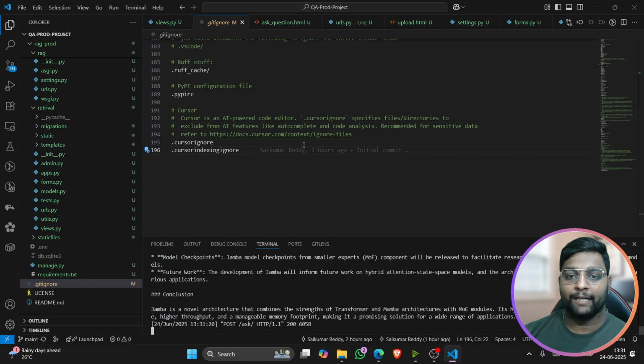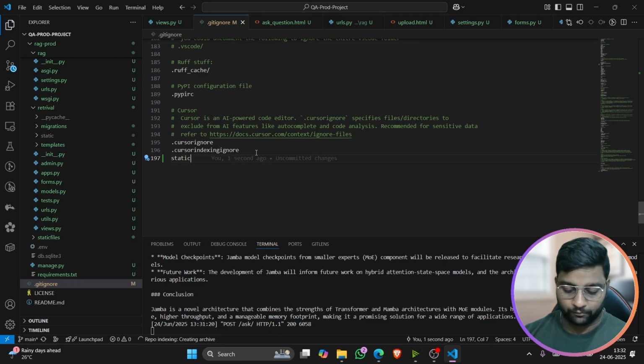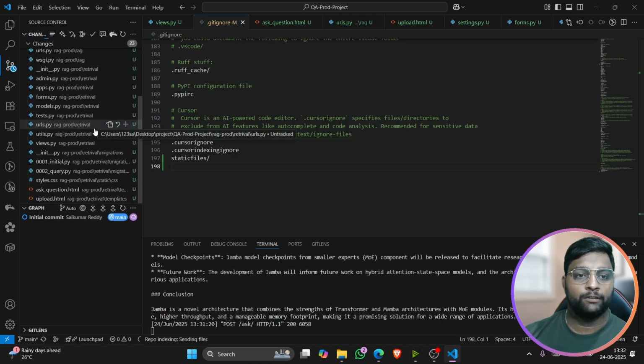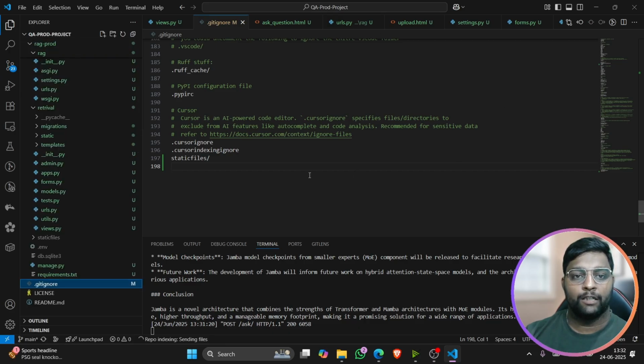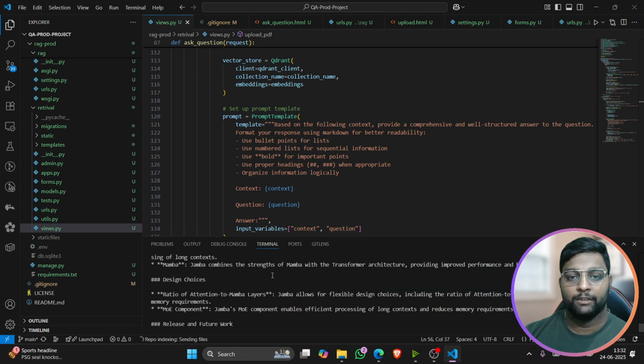Okay, so now let's go back. I'll start to explain the functionalities to you guys. Before that, the static files should not be stored, so let us add static files to the ignore. Yeah, now the ignore is proper. You can see the ignore doesn't have any static files. Perfect. So let's go back. I'll show you the views.py and I'll explain it immediately.